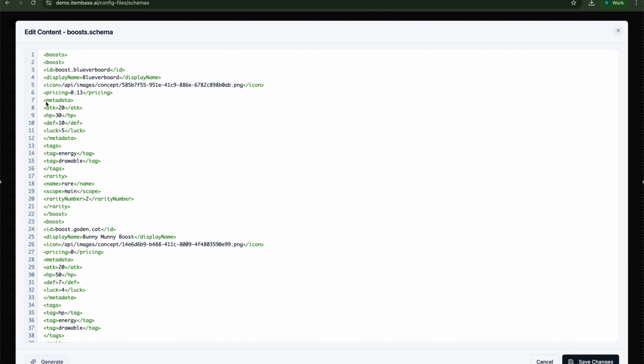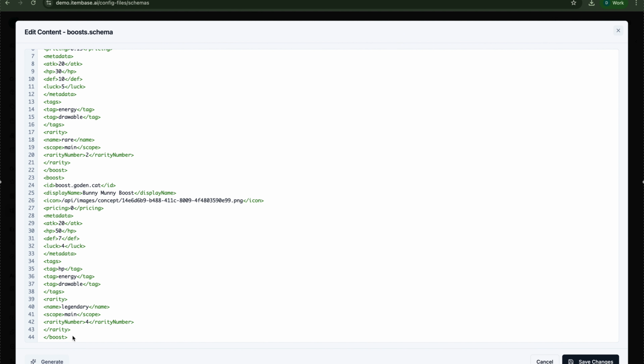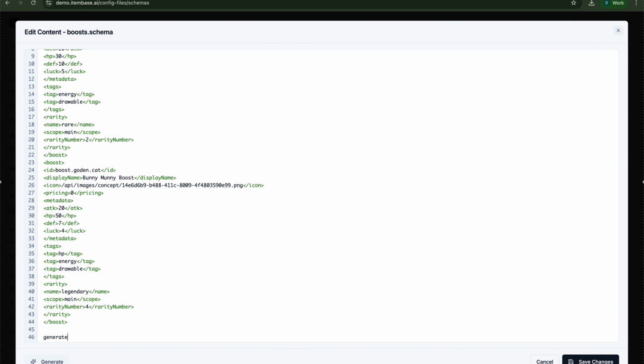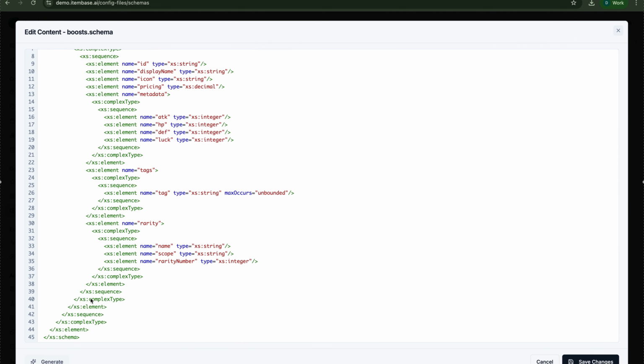If there's an issue in the structure, they can fix it right there. Then they ask the system to generate a schema based on that example. This creates a formal definition of how the file must look. Engineers can review it, edit it if needed, and save it. Now, we have a schema that defines the exact expected format.